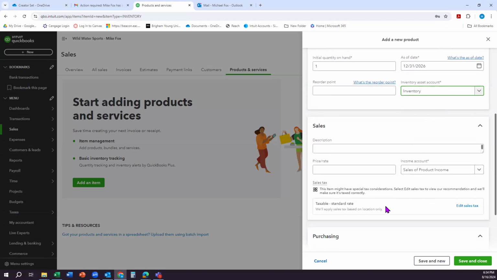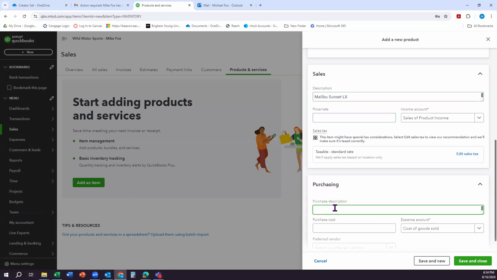When we scroll down to sales, so I'm looking now at step 9, we're going to use the same name, Malibu Sunset LX, in the description. So whatever name we put in the sales description is what's going to show up on our invoices when we invoice our customers. And it's going to have us put that same name also here in the purchase description. Again, in real life, sometimes you'll purchase something from a supplier under one name and then call it another name where you sell it. So it's trying to give you that flexibility.